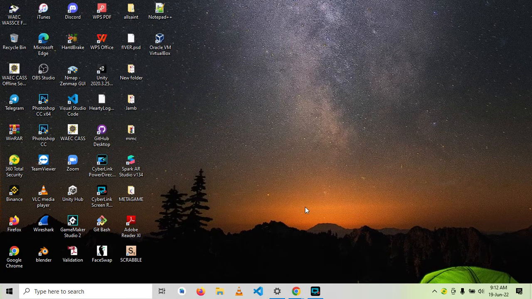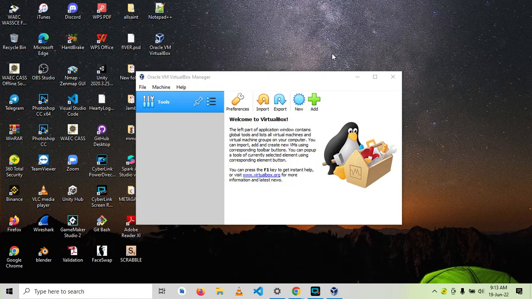I'll just launch Oracle VirtualBox so that we see how it looks. So you see, this is how it opens for the first time. Nothing is on it. I didn't have any previous installation, so as you can see, this is just the basic of it.